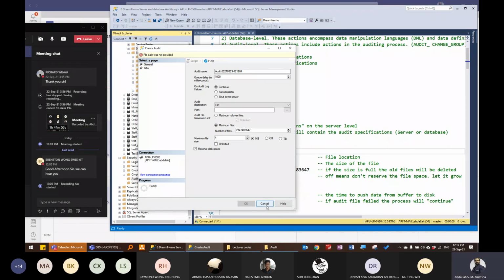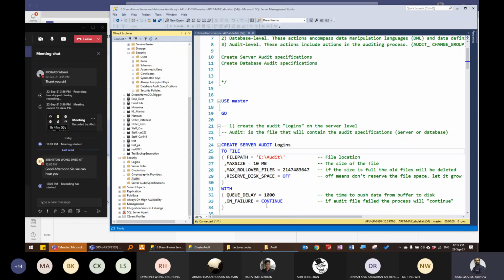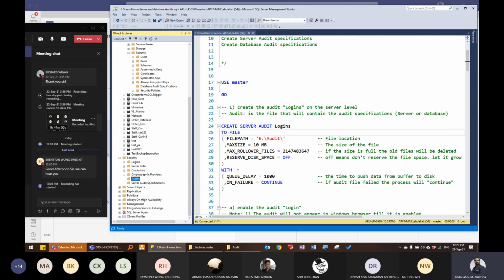So I will cancel this graphical interface. Then I'll go for the code. Any question till now before I proceed?